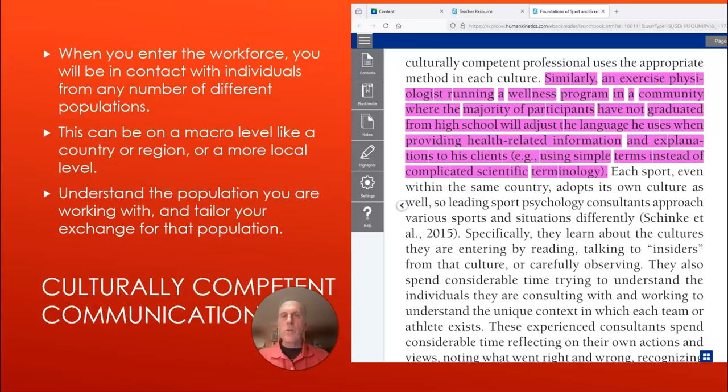When you enter the workforce, you'll be in contact with individuals from any number of different populations. Now, this can be on a macro level. They come from a different country or region, or more local, right? They might be from just a different surrounding community. They go to a different church. They practice a different faith than you. But you have to understand the population you're working with and tailor your exchange to work with that population.